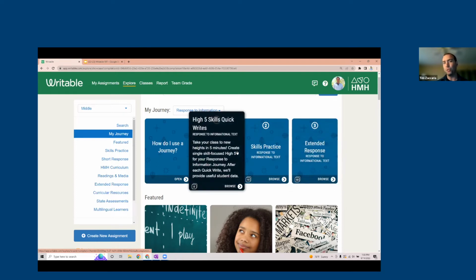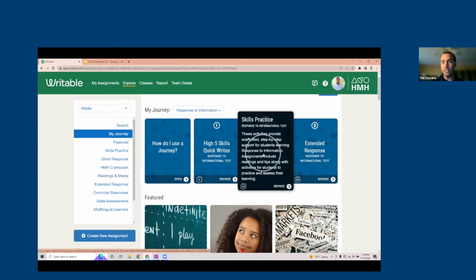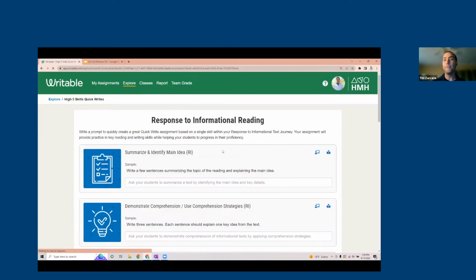And generally, when you choose a journey, you'll have a similar format. Extended response, which I might be working up to again at the end of that unit. But to get there, at the end of the journey, I might want to look at some skills practice or maybe our High 5. If you're newer to the program, we find these are a really good starting point. So I'm going to click into our High 5 skills quick writes.